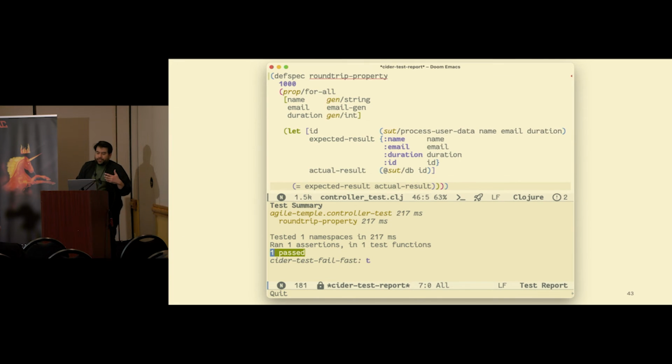So now that we fix that code and we run it again, now we get a passing test. So this completes the exercise of how you would go from an example test to writing a property-based test. And I would like you to make a mental note of that 217 milliseconds. We'll talk about that in a bit.